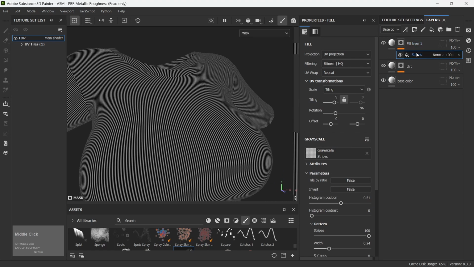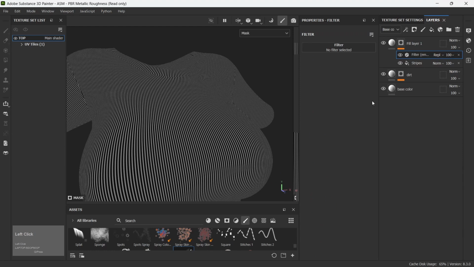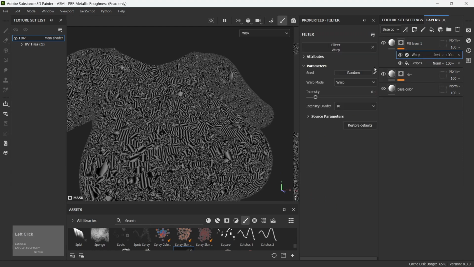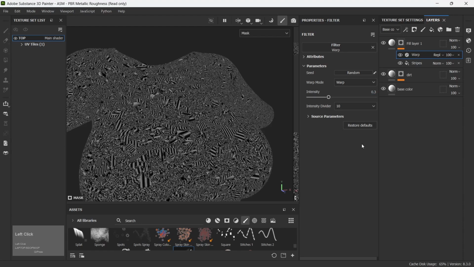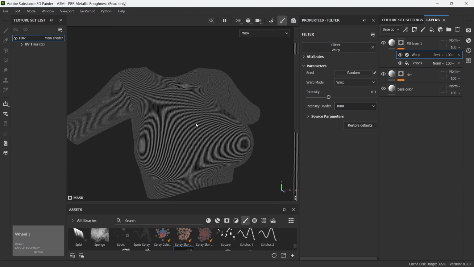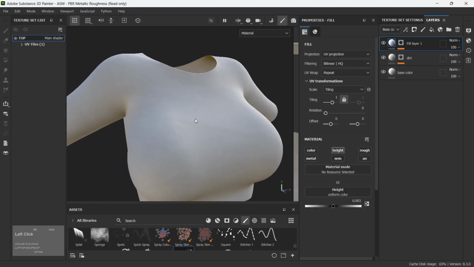Now let's right click again and this time add a filter, and now we will use the warp filter, and inside this filter I am going to choose the intensity as 0.3 and the intensity divider as 1000. In close-up see the difference. Now let's rename this layer.